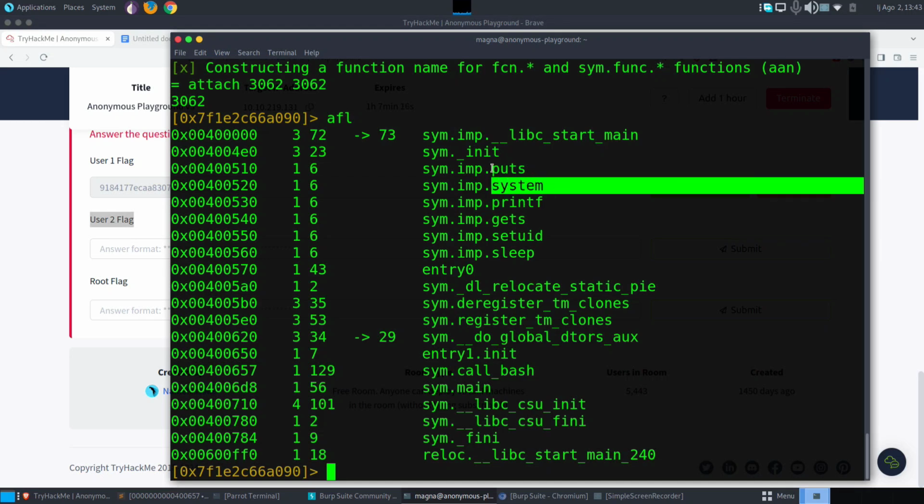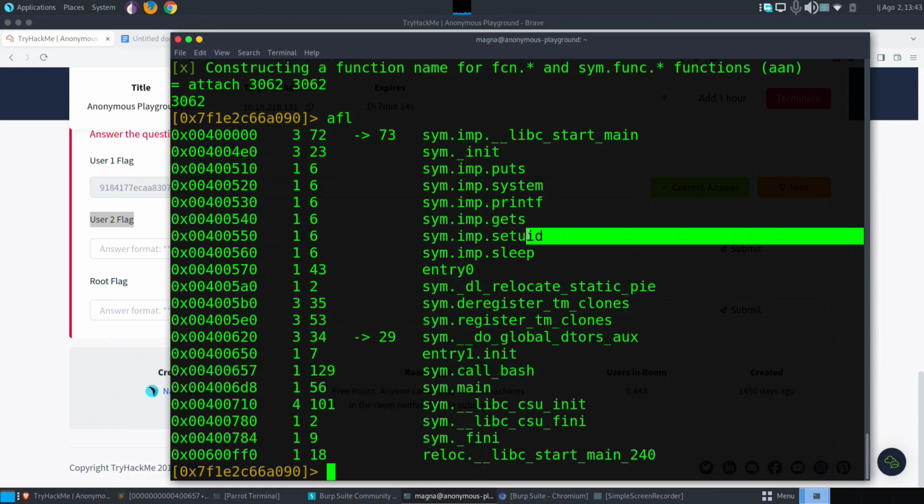We can see system binary, we can see puts binary, we can see set user ID over here. But something that caught my eye is this one over here, which is a dangerous function known as gets, which is notorious for being vulnerable to buffer overflow vulnerability. But also we have this binary over here called call_bash, which means that once it is executed, we are going to see a shell that we can write commands on.